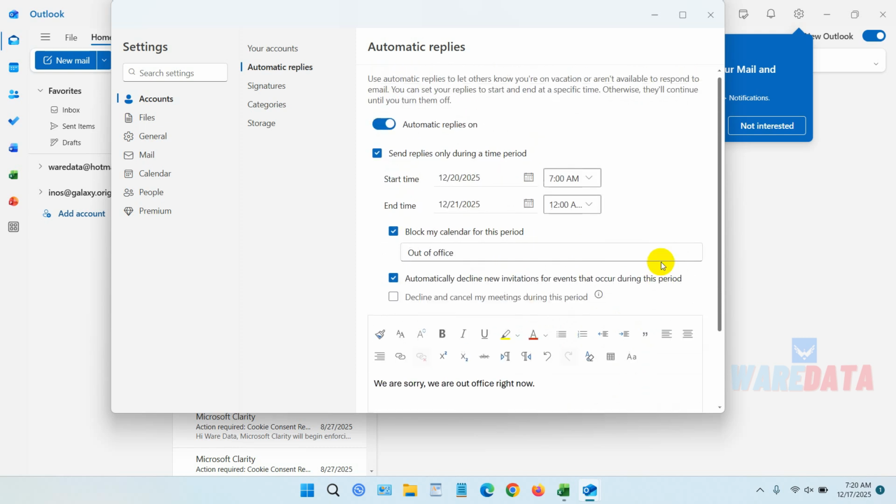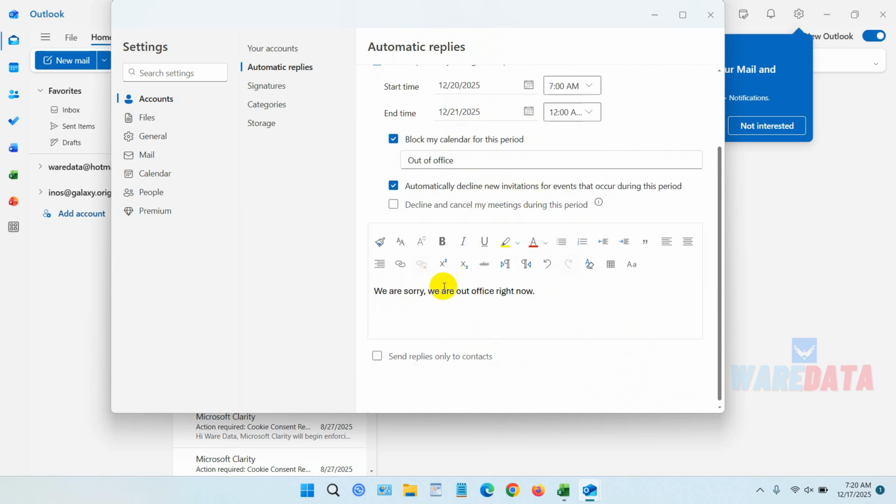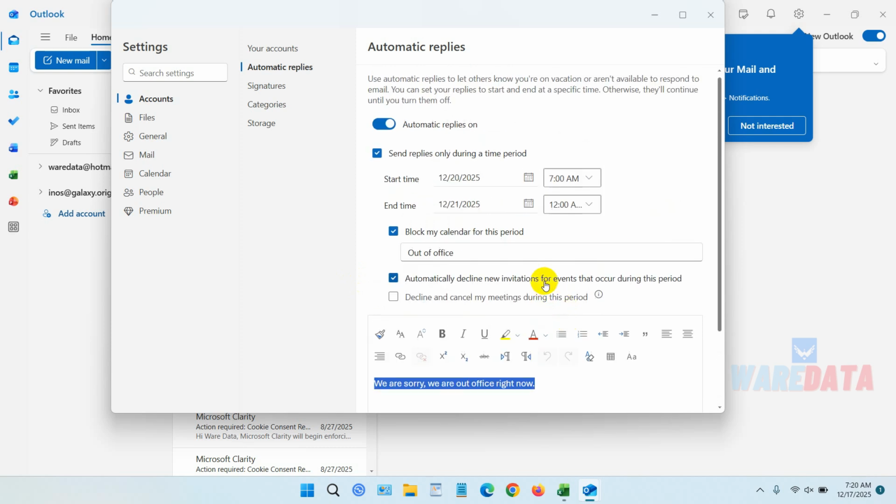Okay. After that, if people send email to you during this period, they will be sent this reply. And that's all for the tutorial on how to set an out of office on Microsoft Outlook.